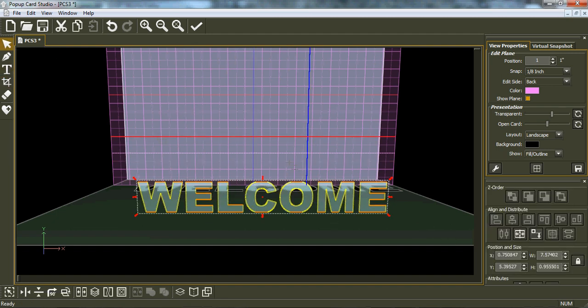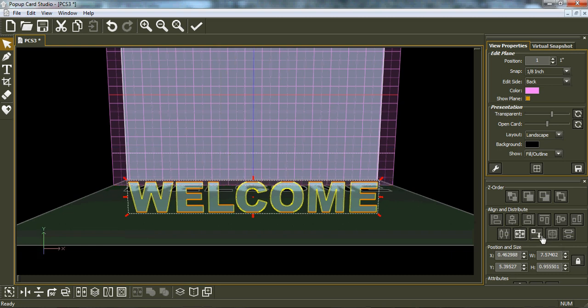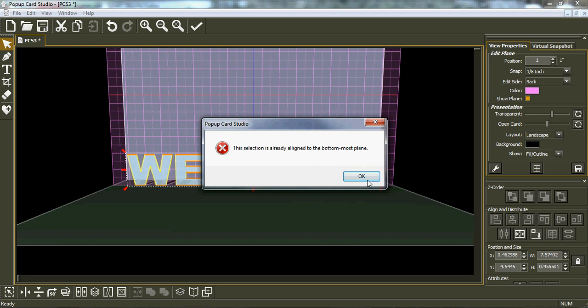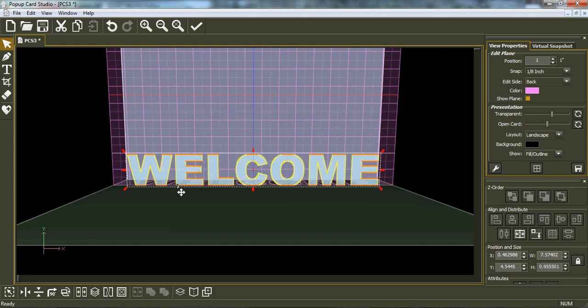What we need to do now is, this is the plane that we're working on, position 1 inch from the back. We want to put this on there. We want it centered. You don't have to have it centered, but this card will have it centered. So you push on the center, and then you push on this button, align to the bottom of the plane. So now we know that's down on the bottom of the plane. If you click on it again, it'll say it's already there. It's nothing to do. So that's now anchored to the bottom of the card.